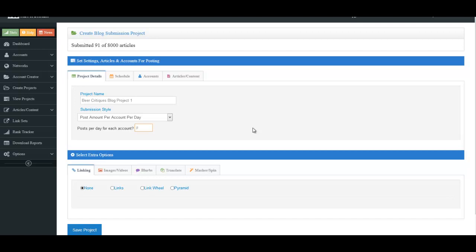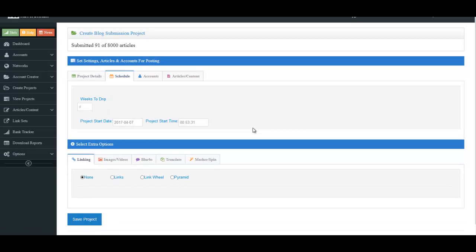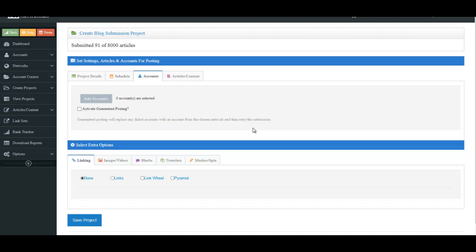Okay, now I'm going to tell you what I do is I set it to post a certain amount per account per week. So like I want to add 1 article per week to each of my accounts. Okay, schedule. Now remember, we have like 30 accounts and it's going to post 1 article per account per week. Okay, so keep that in mind when you are scheduling this.